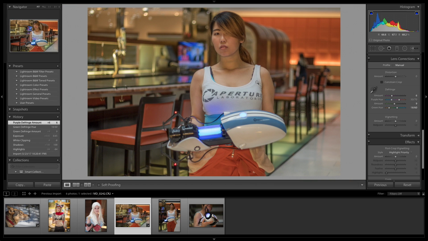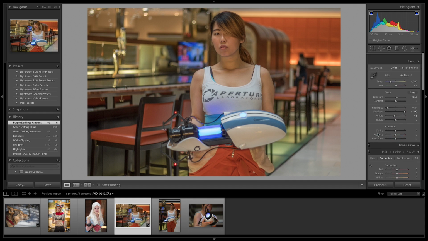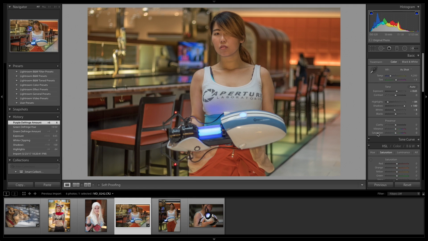So we corrected the aberrations or the fringing, and we balanced out the exposures. So that was pretty simple. That's stuff you just want to check for your photos in general to make sure those fringes are gone, the overexposure is gone, the underexposure is gone, etc. Basic things like that you should look for.